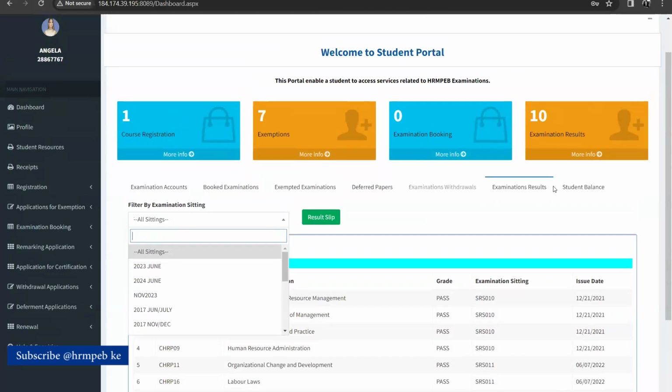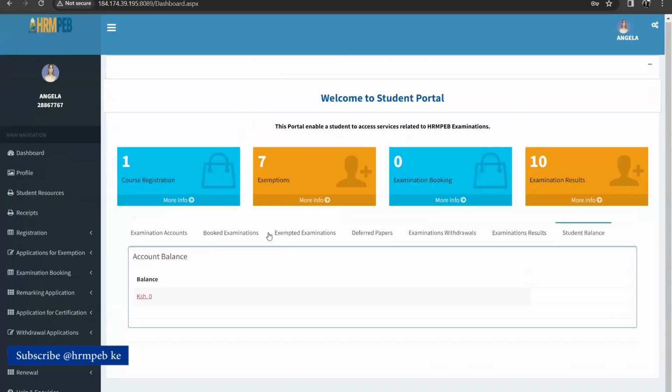Even when you're paying, you may want to check whether you have a balance, a renewal balance and all that. You click on student balance and you're able to check your balance. In any case, you have a balance, even if it's 1 shilling, you'll have an icon next to the balance indicating where to make that payment.